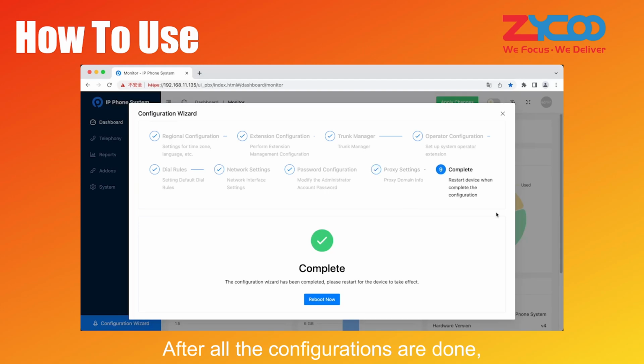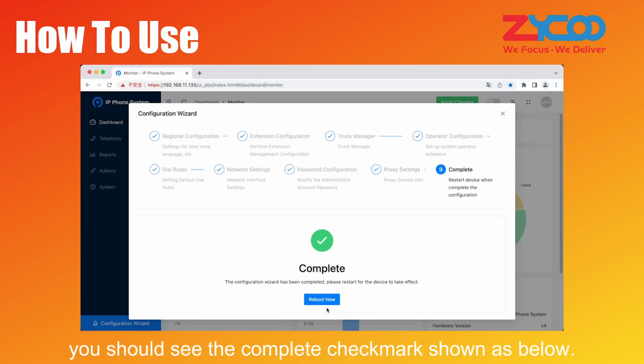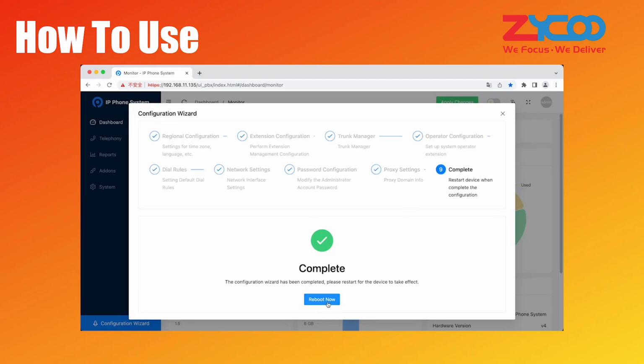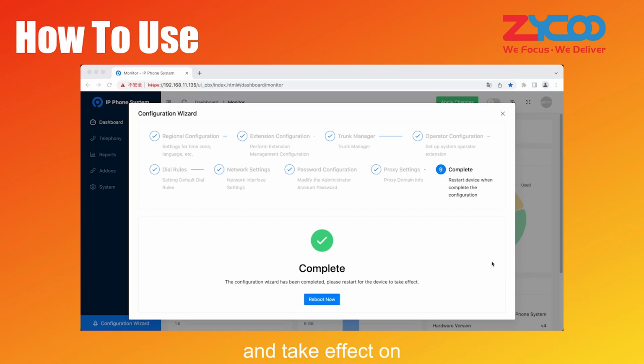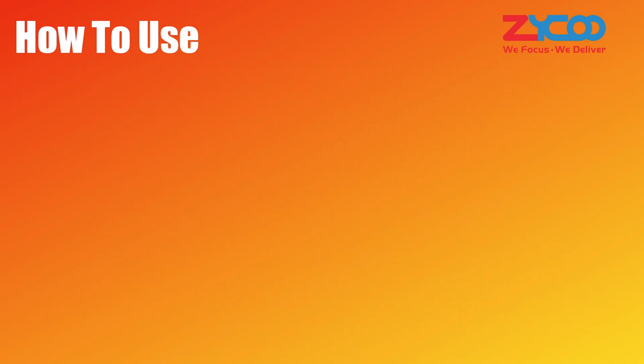After all the configurations are done, you should see the complete checkmark shown as below. Please click on the Reboot button to reboot the system and take effect on all changed configurations.